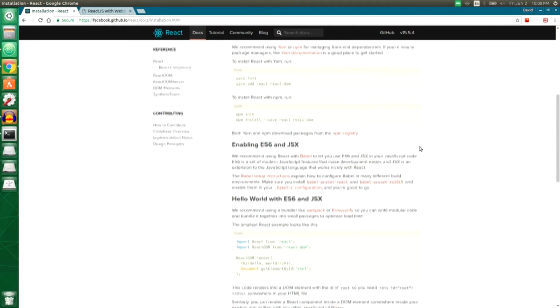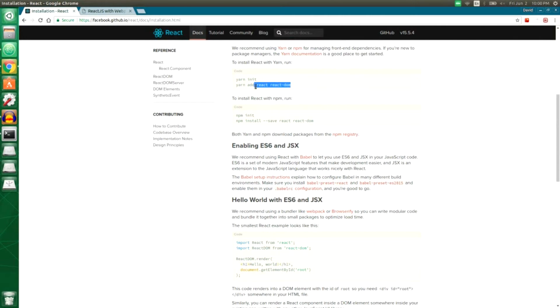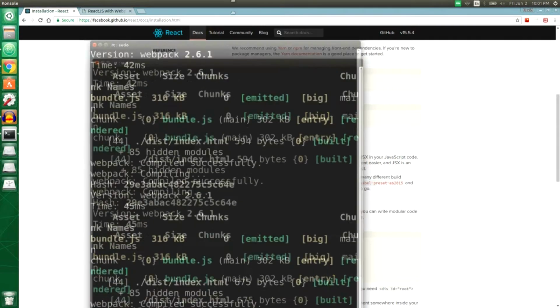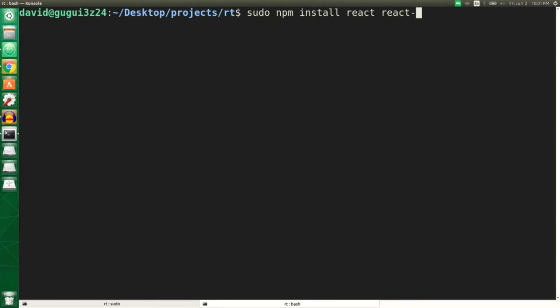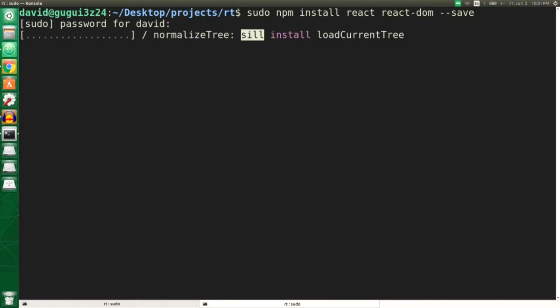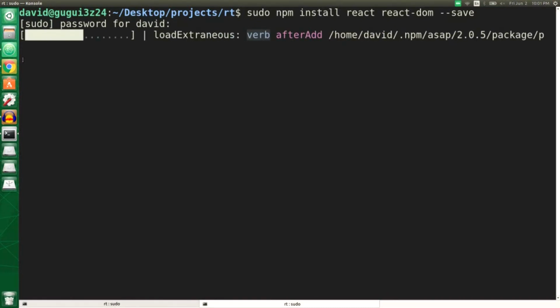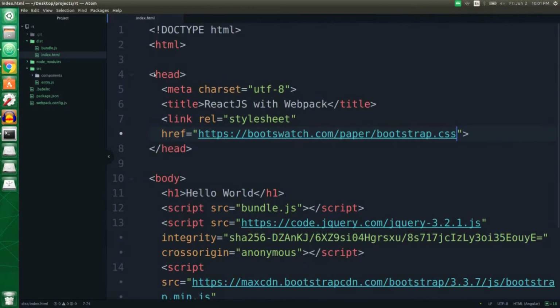Okay, so we need to install these two right here, React and React DOM, so let's go ahead and do that. I'm going to open a new window. Bring that up really quick. We'll say npm install react and react-dom --save. Okay, let's go back over to our text editor.